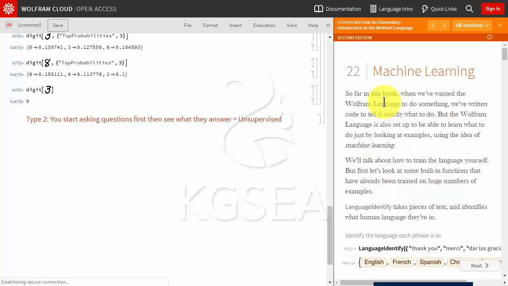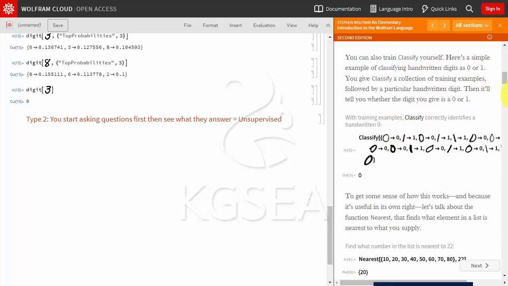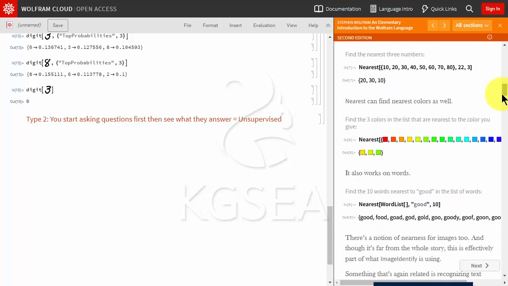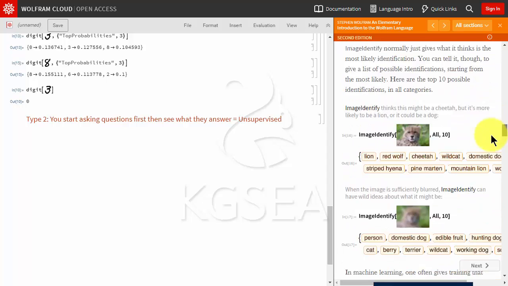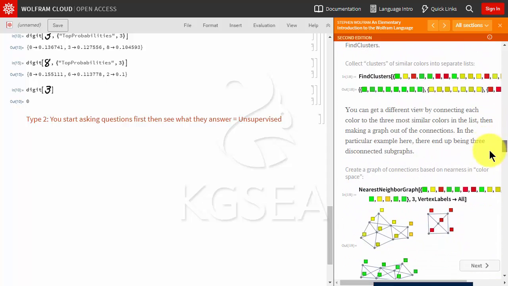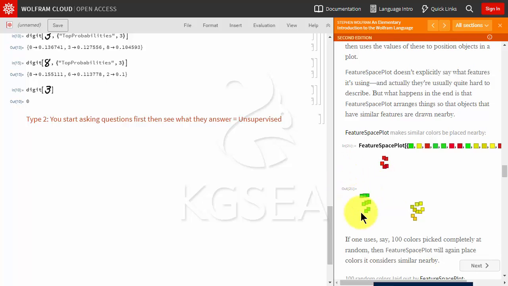I'm going here because this is an excellent book to learn Mathematica from, but it also has an example that I want to show. We saw Classify before, but we are going to do unsupervised learning here. If you scroll down, then you will run into this. Feature Space Plot is an example of unsupervised learning. I want you to copy this here, then go to the bottom of the document until your cursor becomes flat like that. Click and then paste it.